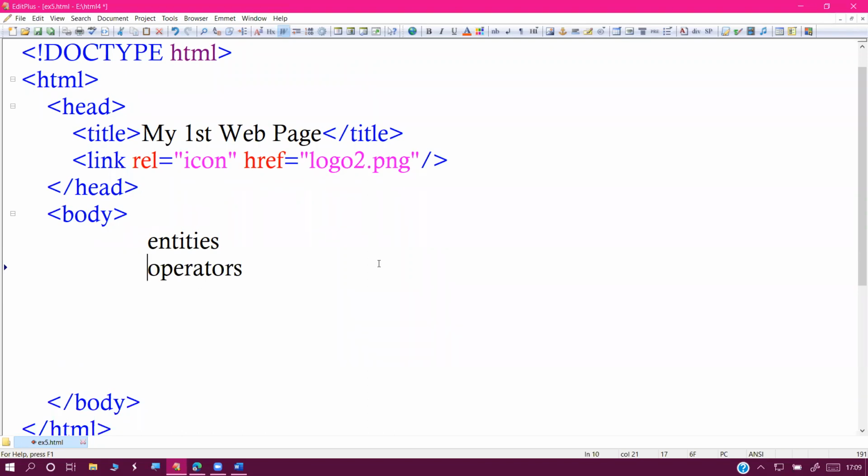For example, I want to print the greater than symbol on my web page. An entity is compulsory required. Can we directly type greater than? No. If you directly type greater than, HTML never accepts it. Even less than, if you type it directly, HTML never accepts it. 100%. Check it.